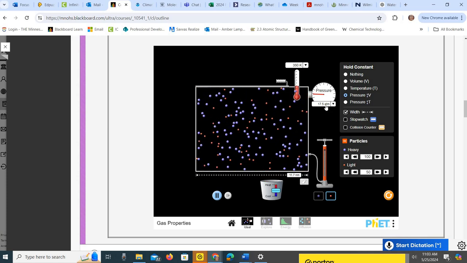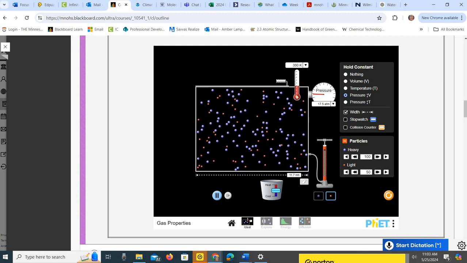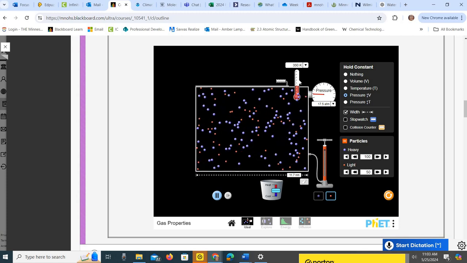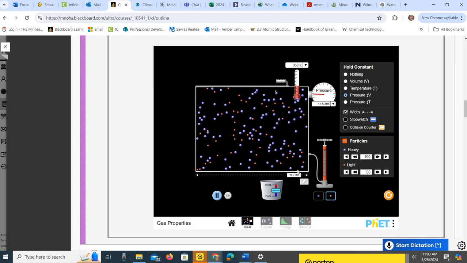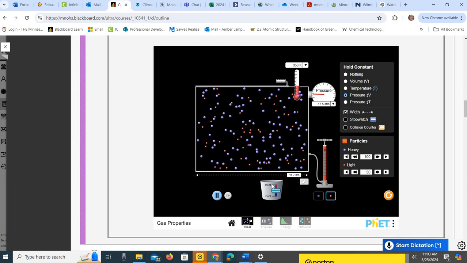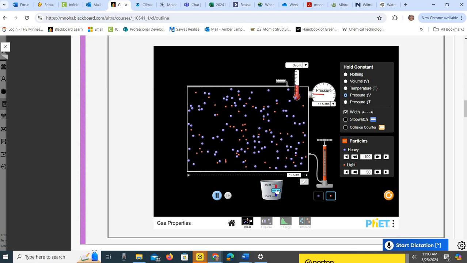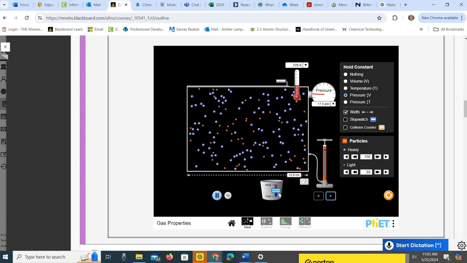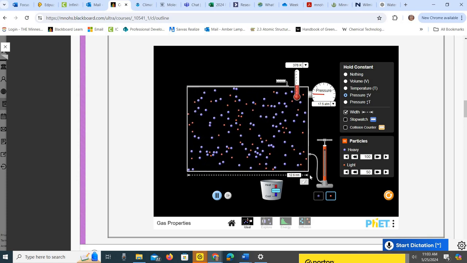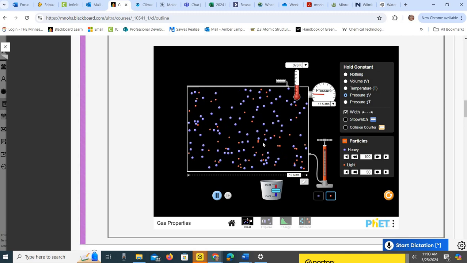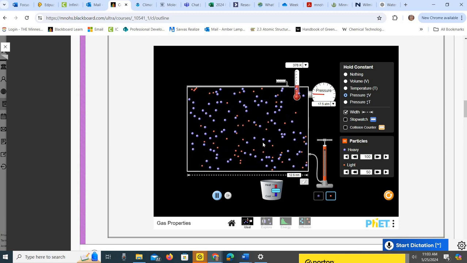You'll notice my pressure remained constant at 17.5, even though I changed the temperature and increased it. So I get 350 Kelvin and 11.7 nanometers. And ultimately, you're just going to change the temperature up to 10 times to get 10 different readings. And then you're going to record your volume. So that's going to be looking at how does temperature affect volume.